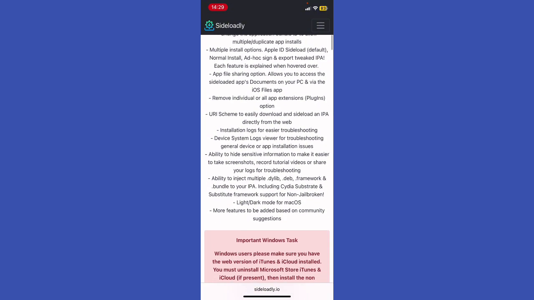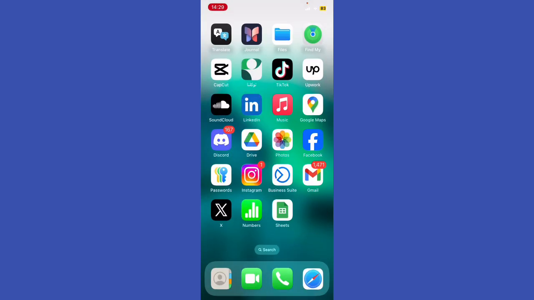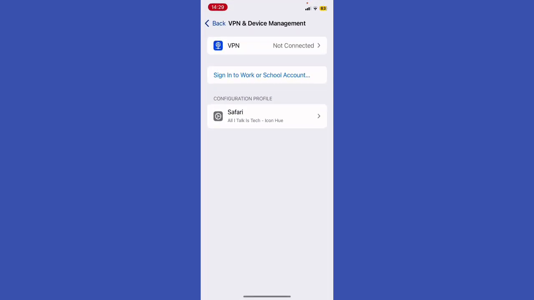When finished, on iPhone, go to Settings again, then General, then VPN and Device Management. Trust the profile for your Apple ID if prompted. If the app stops working after 7 days, re-sideload or renew with Sideloadly. With a paid developer account, you get one-year certs.